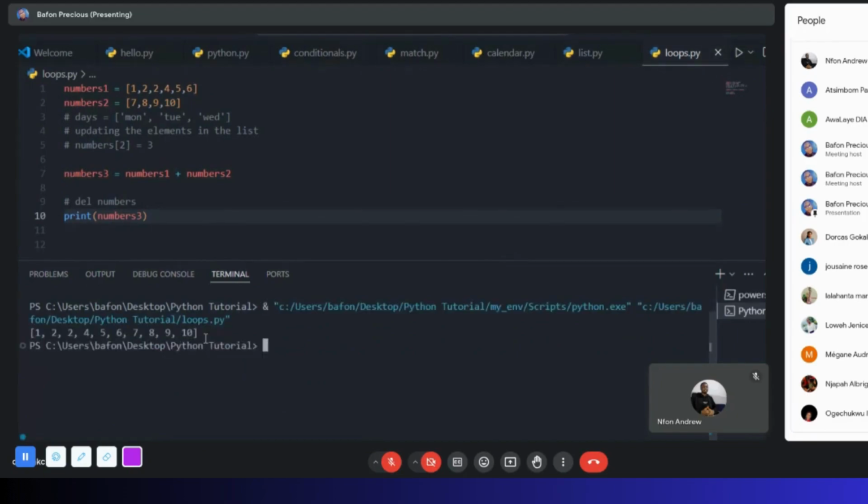You discover that it has actually added the first list to the second list. It has added numbers 1 to numbers 2, and now it has stored that in numbers 3. So this concatenation takes the first list and concatenates it to the second list. So it adds the first list to the second list. That's what concatenation does.